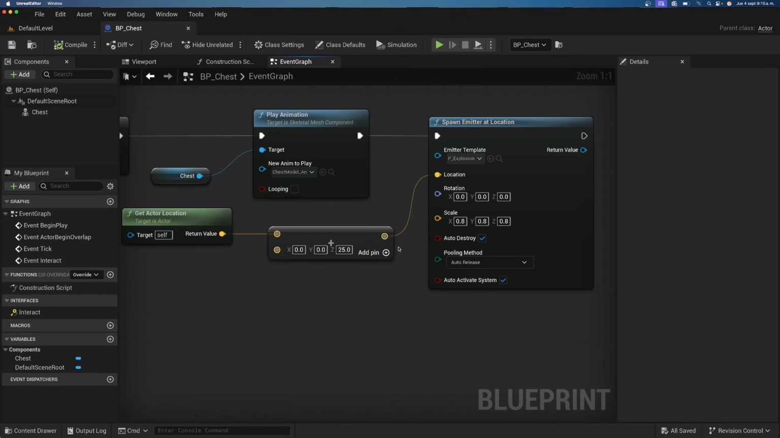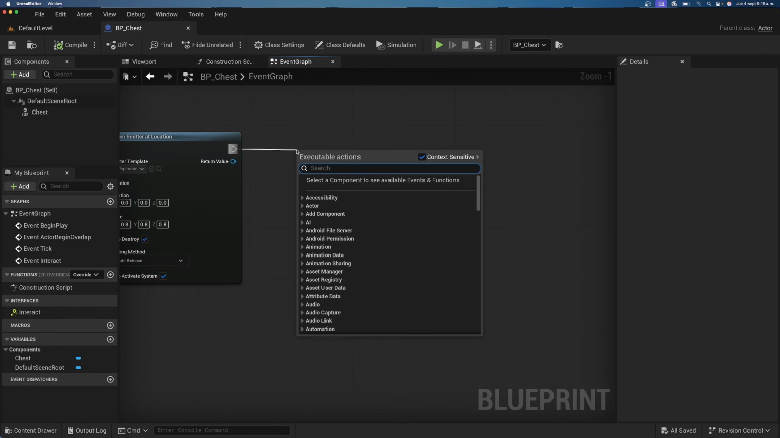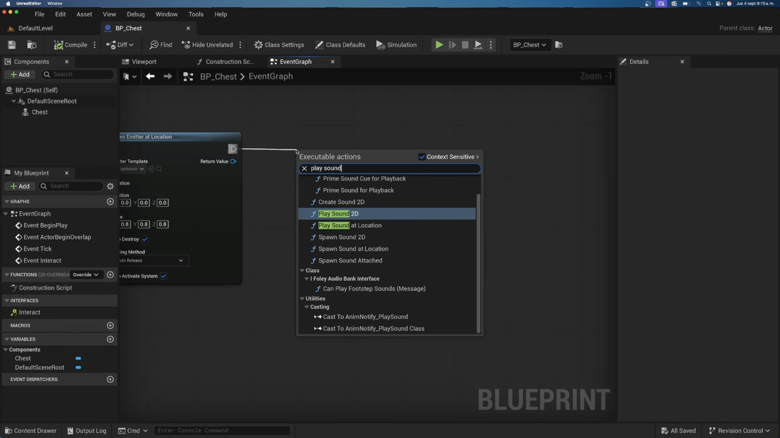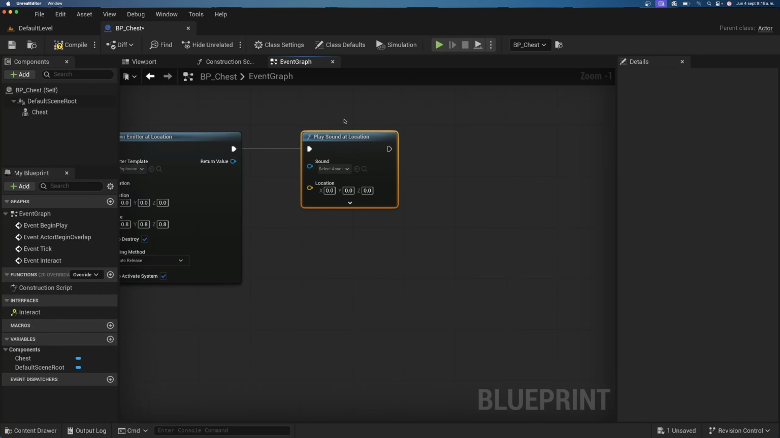So now with that, we just need to go ahead and play a little sound. So over here, just do Play Sound at Location. Now this is important if you want to make the sound appear in 3D, which is essential when doing immersive sound.